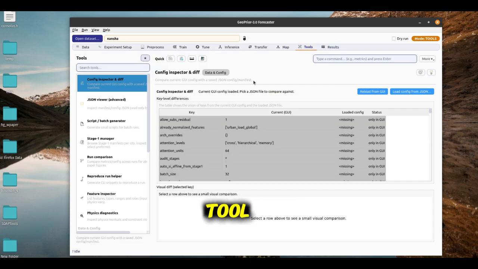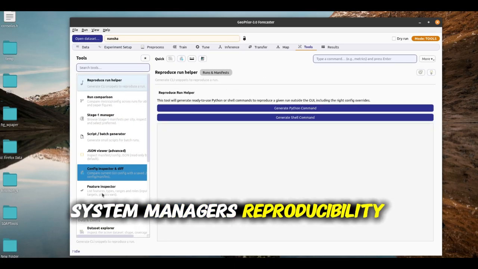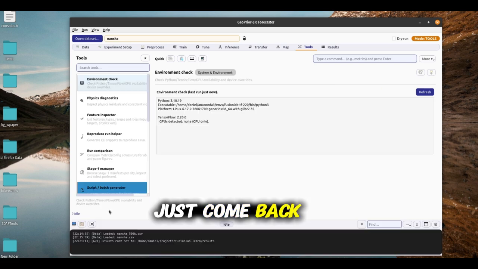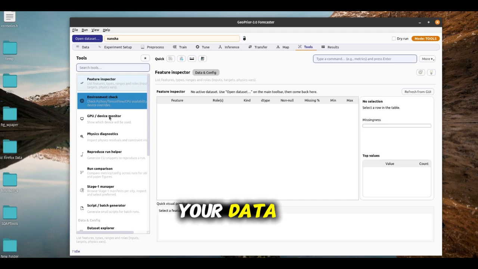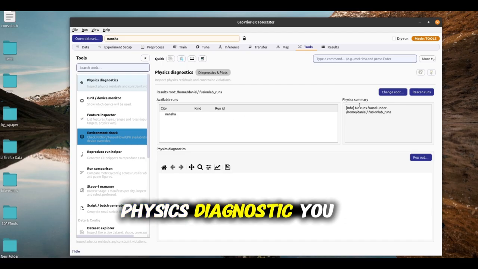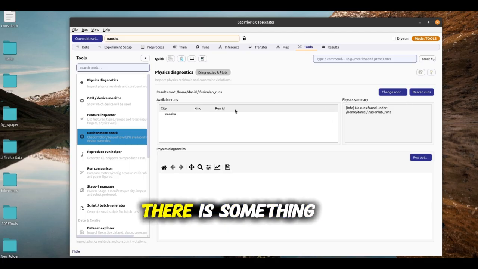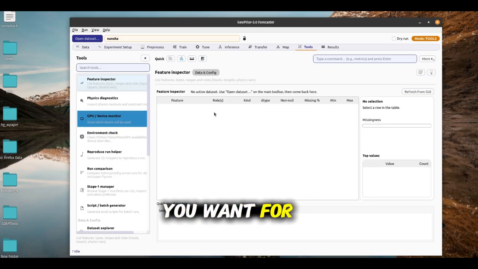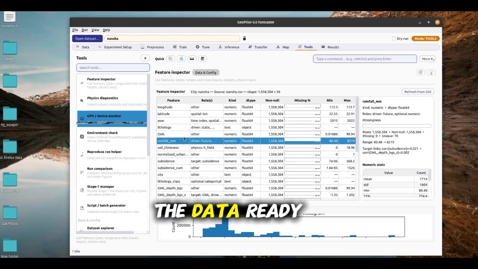You can come back to the tool if you have something to do. For instance, identifiability, system managers, reproducibility, you can just come back and you can find many things for processing your data. And there is something I like, it is physics diagnostic. Physics diagnostic, you just flex, you can change your route and go to the path for your products, and then you can diagnostic. If there is something to diagnostic, you can refresh to see that. Our dataset selects the dataset on the rules that refresh from the guide. It will just refresh and we get the data ready.